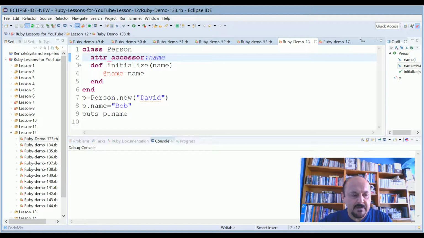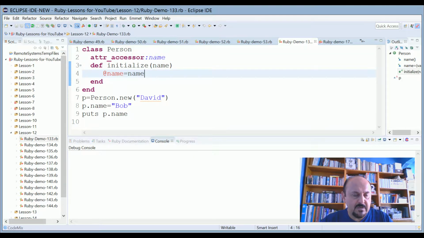Here I create a class called Person, and our attribute accessor is name, and after that I define a method initialize with name, and here I gave the name. After the end block, I create an object of the Person class, and I gave a parameter David as name, and here p.name will be assigned as Bob.